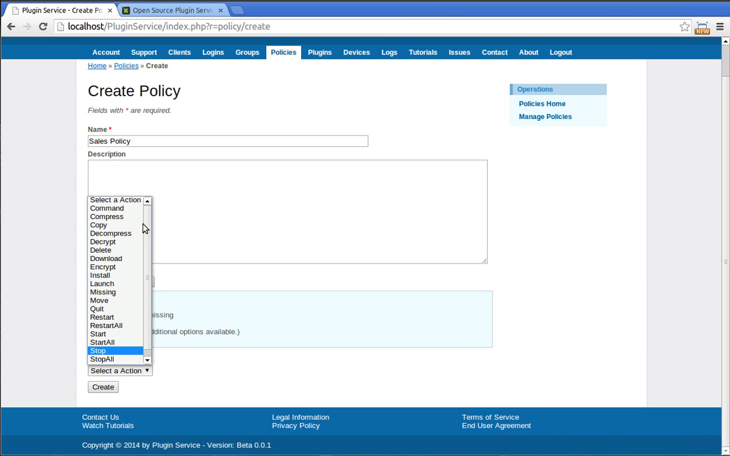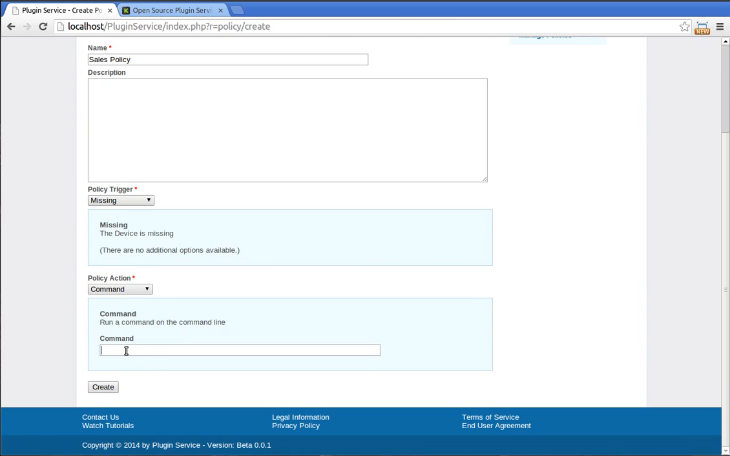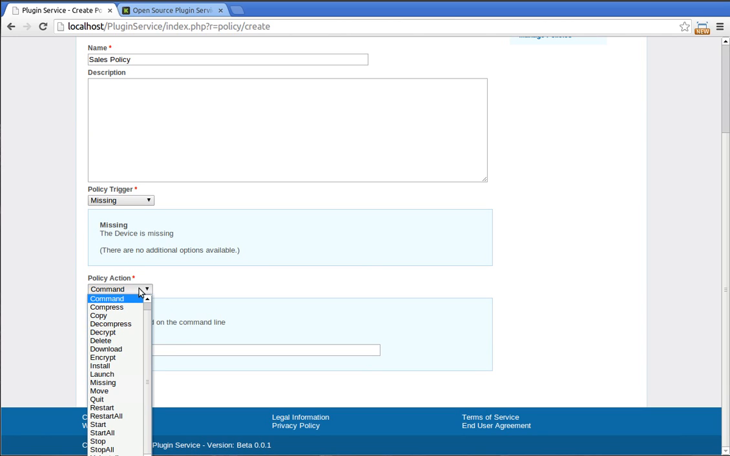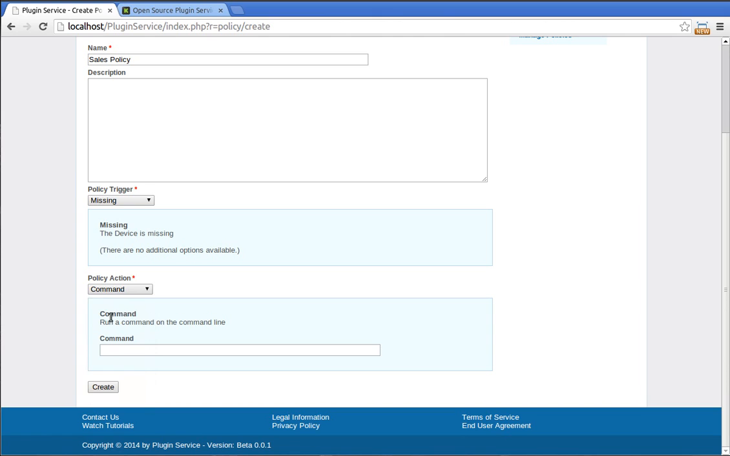You can do all these things. So like you could run a special command on the command line, like a deltree C drive star dot star, which would fry the hard drive. Compress a file, copy, decompress, decrypt, encrypt. I mean, these are all built into the standard service. Whoops.